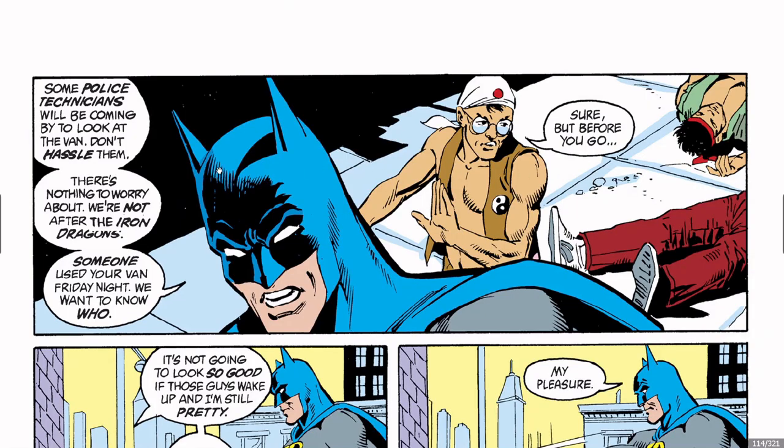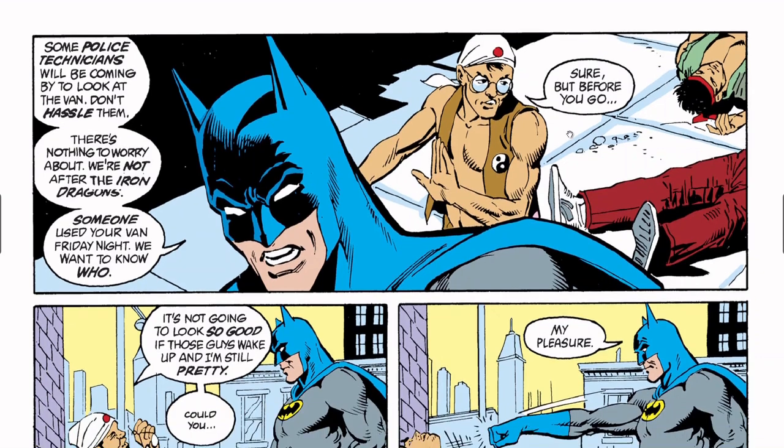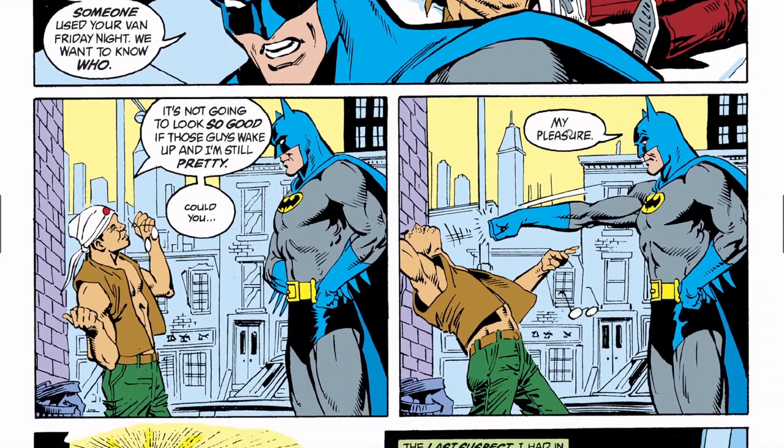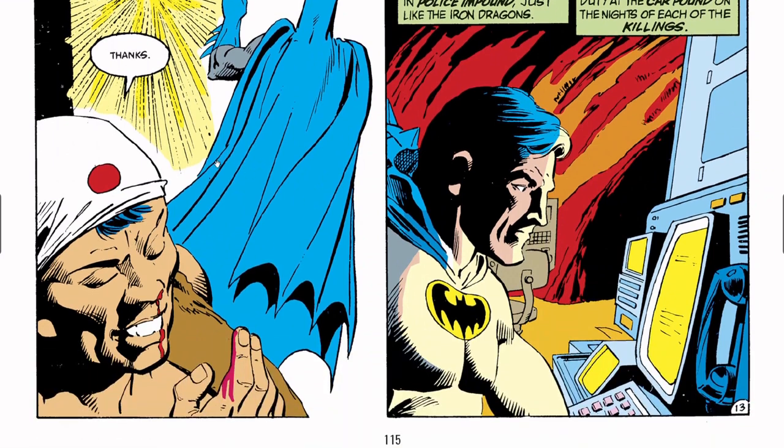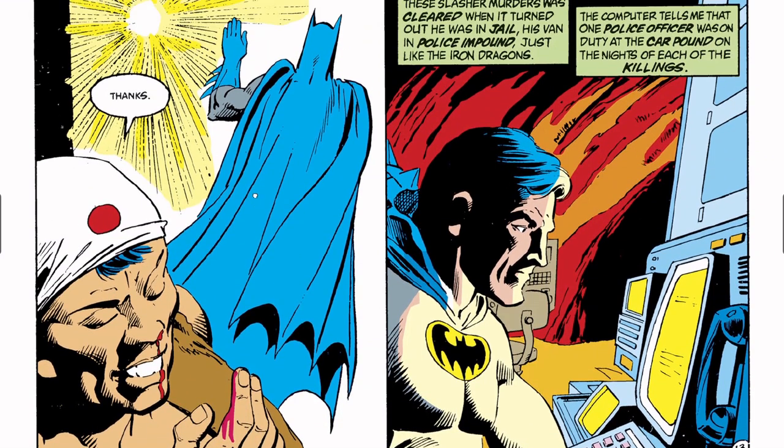And so Batman says some police technicians will be coming to look at the van. Don't hassle them. There's nothing to worry about. He's not after them. They're trying to find out who took the van. And this guy's like, sure, before you go, it's not going to look good if the guys wake up and I'm still pretty. Could you? And Batman then hits him, says, it's my pleasure. And thanks. And he just waves at him.